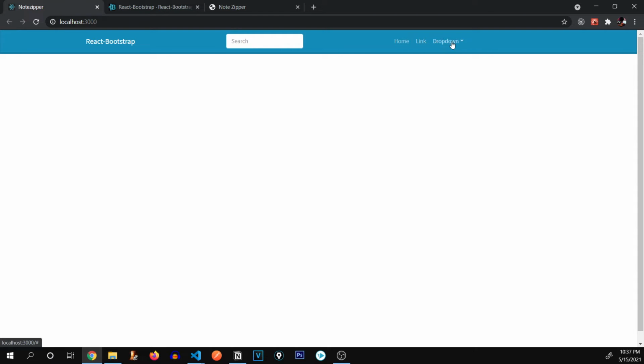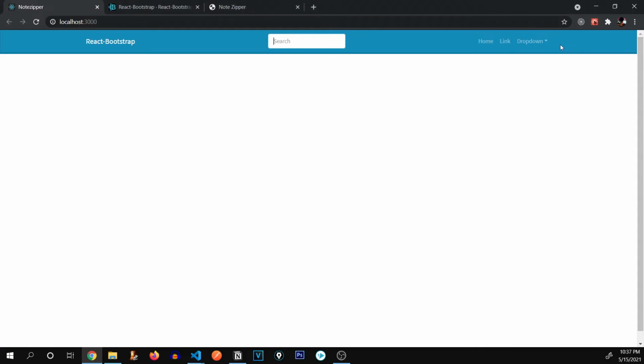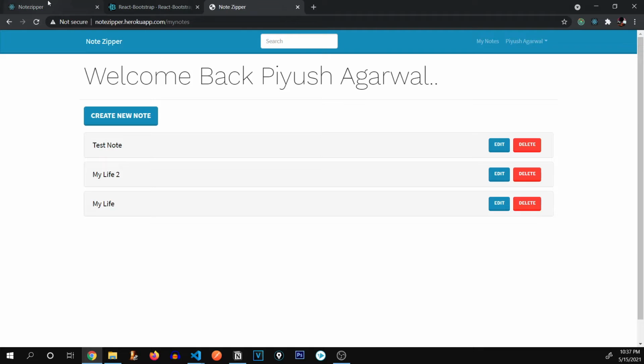We need to put all of these links to the very side. So from this nav, I'm going to remove this class of MR auto. What MR auto was doing is pushing it to the left side, but since we removed that class, the search bar will push it to the very right side. So here we go. It looks absolutely the same as the navbar from our original app.